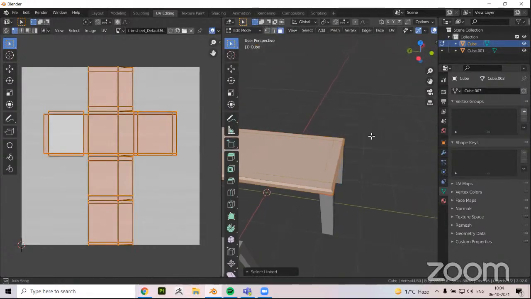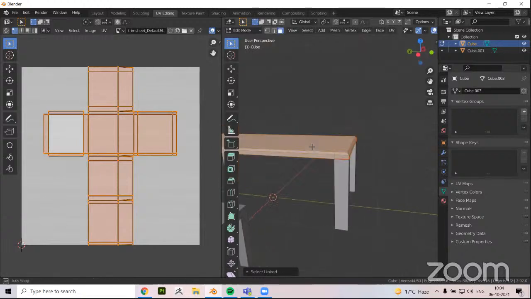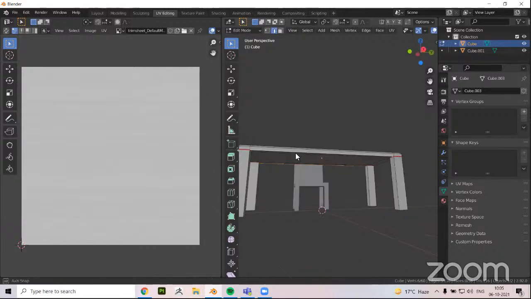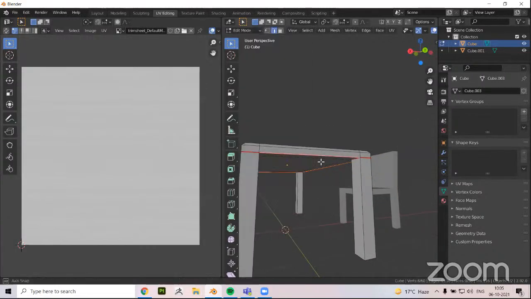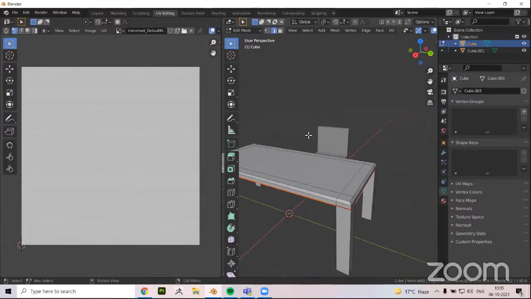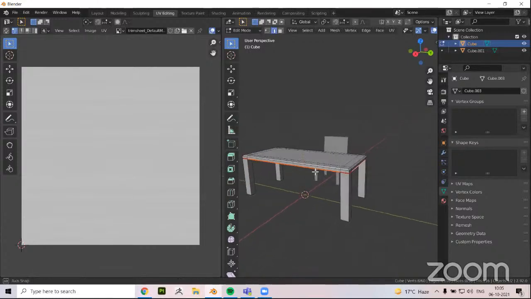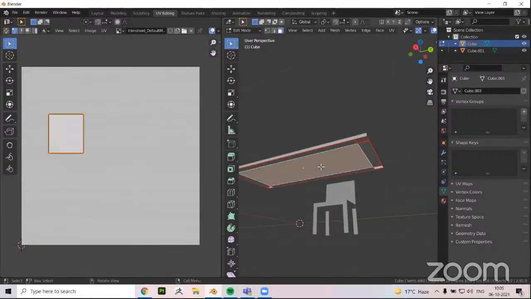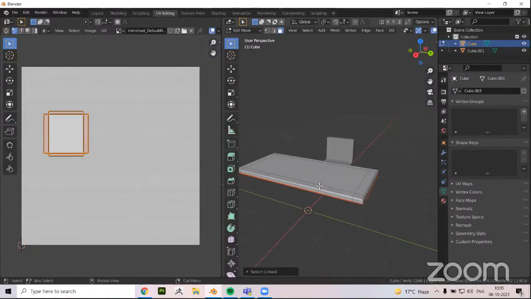And let's break this thing from here as well. So basically what I have done is I took the top part, the upper base part of the table, and I've split this whole table into two parts. One is the lower part and the other is the upper part.